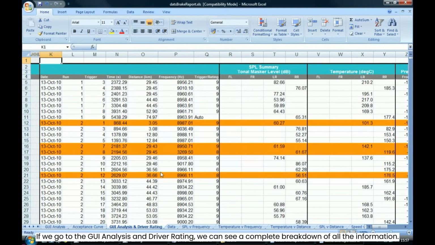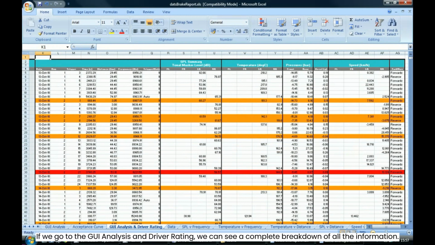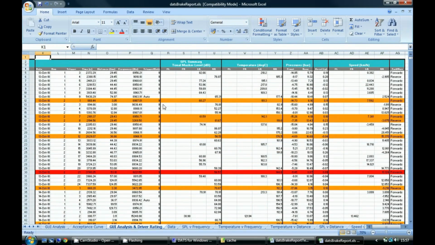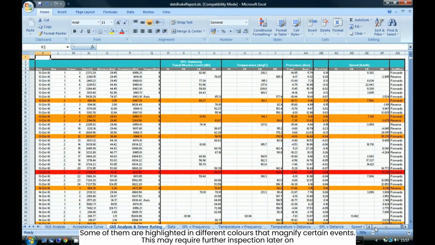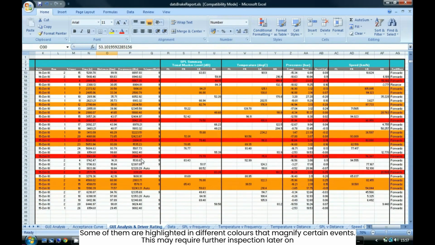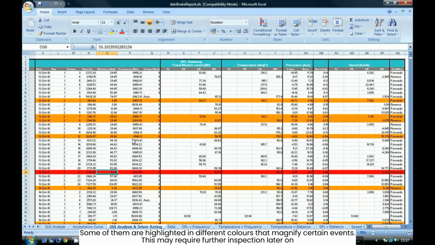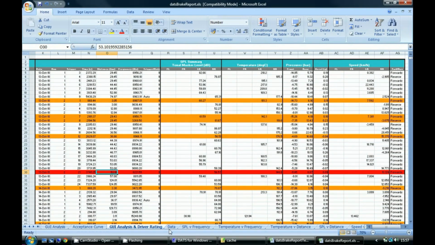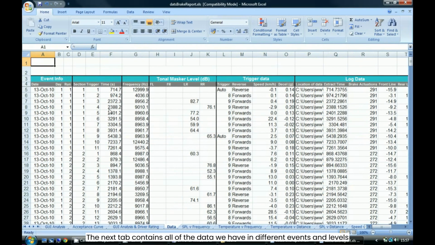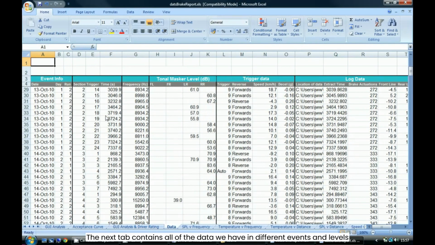If we go to the GUI analysis and driver rating, we can see a complete breakdown of all the information. Some of them are highlighted in different colors that magnify certain events. This may require further inspection later on. The next tab contains all of the data we have in different events and levels.